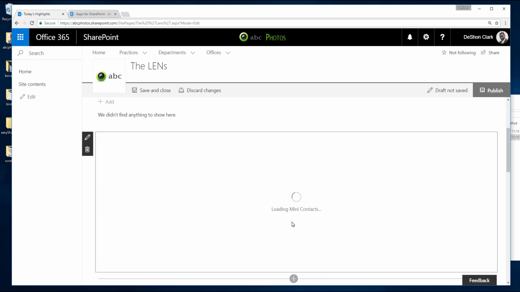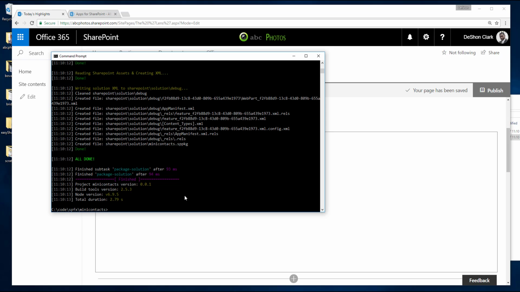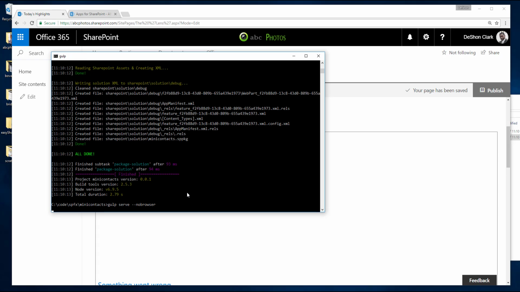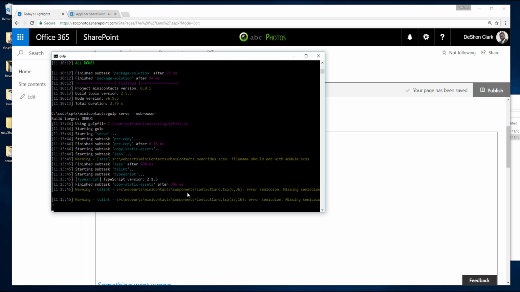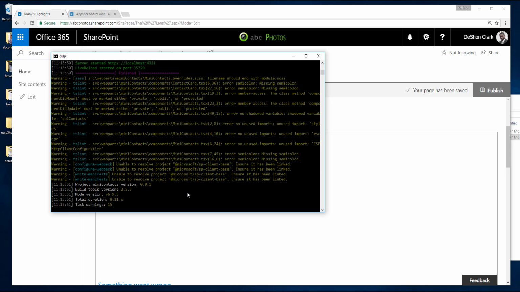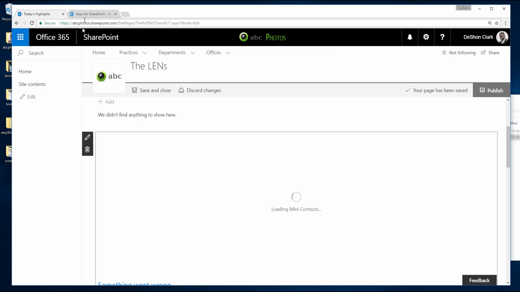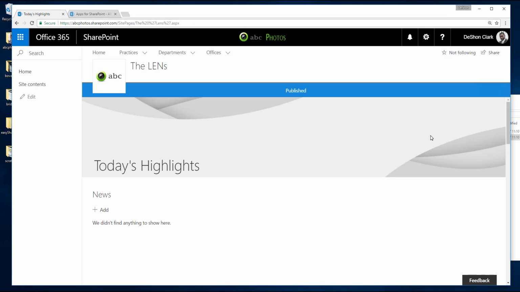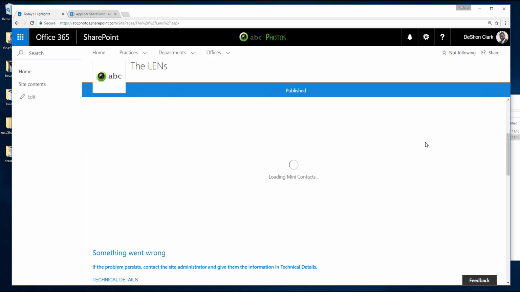Now this should error out only because we do not have the node server running in the background. So it's looking for it. So let's go ahead and get that running. So we just do gulp serve, very similar to how we did before, the no browser switch. And this should go ahead and get our server running, and it should serve up the files for us. And then let me hit publish, and hopefully this guy should kick in.